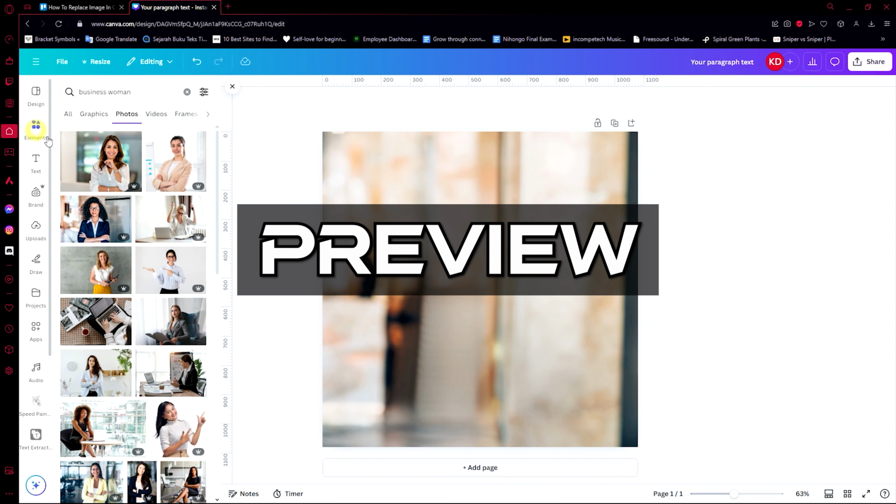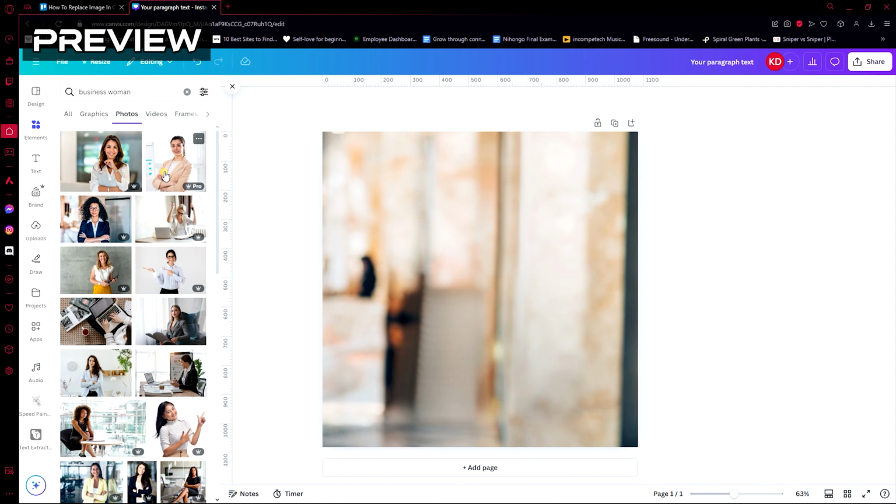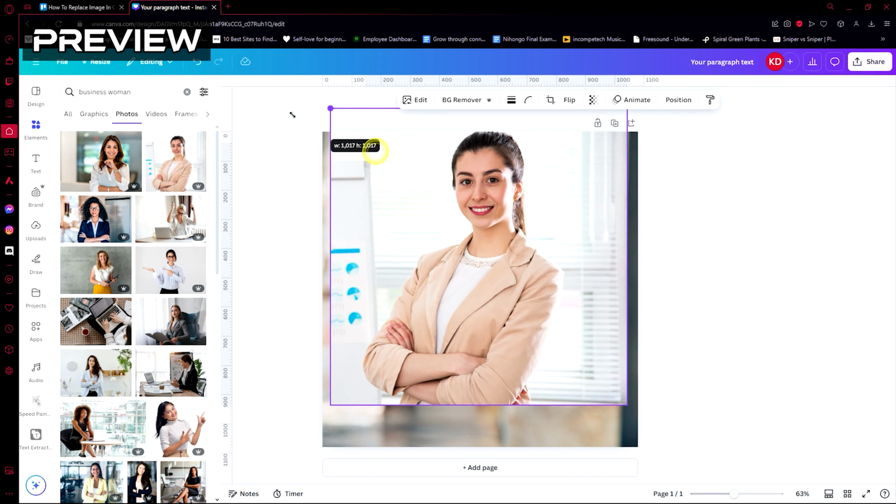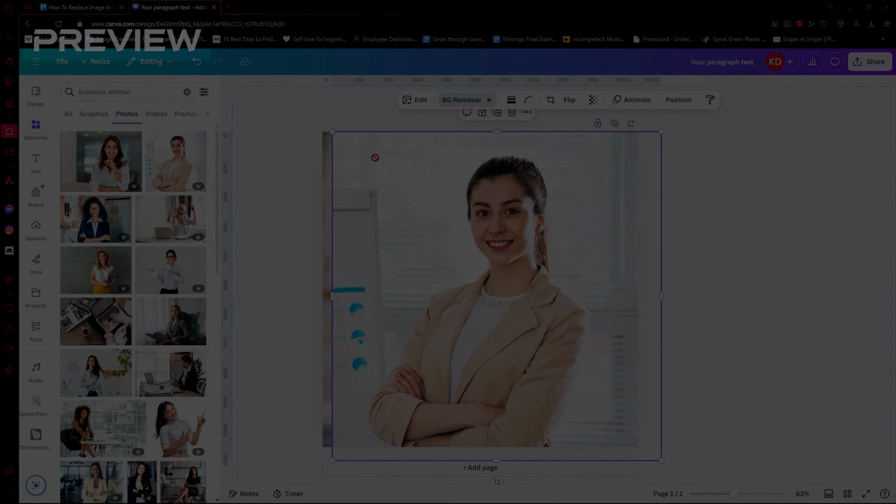What we can just do is click on background remover. Of course, with Canva Pro, anything is possible, and now we can just add the woman into the.